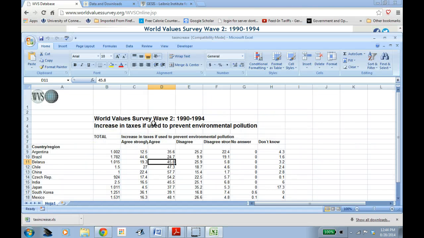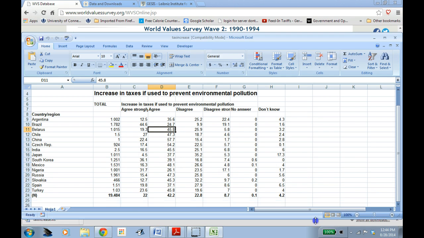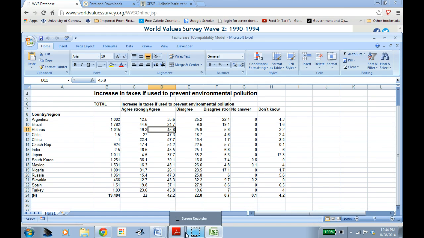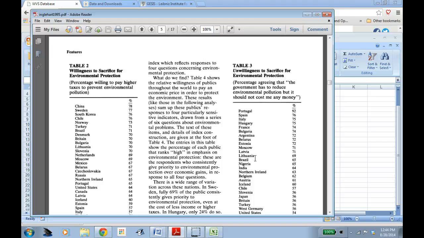Mine. And here's what you'll find. Right? And if you compare this to what's on the web page, you'll see that it's exactly the same thing. Now, the important comparison to make here is to see what these responses look like compared to the Engelhardt paper. Right? To do that, I've got the Engelhardt paper right here. I'm going to go to the second table in Engelhardt, Table 2, willingness to sacrifice. He shows the percentage of people willing to pay higher taxes to prevent pollution.